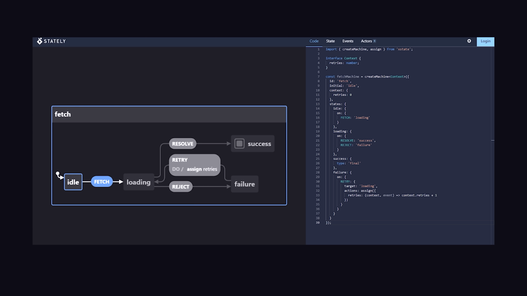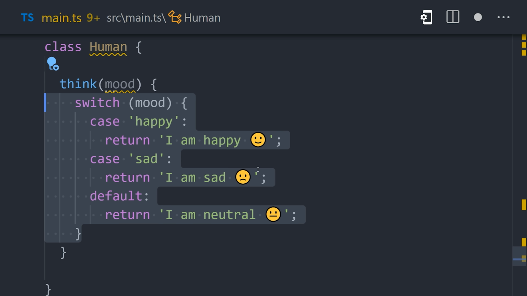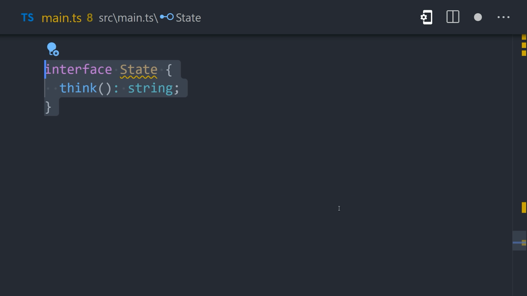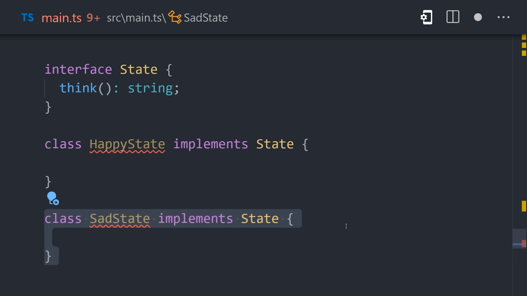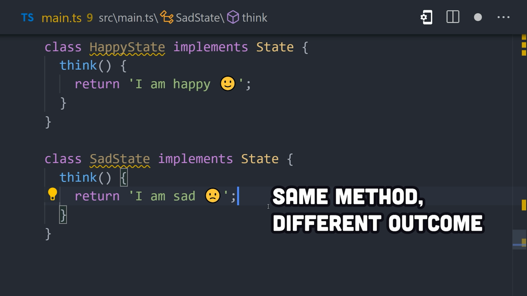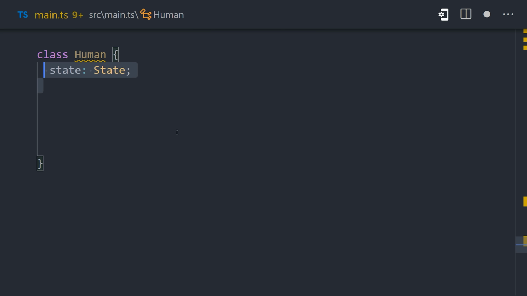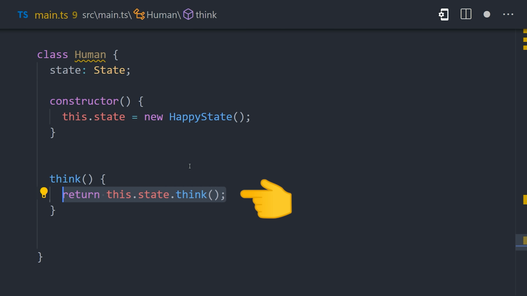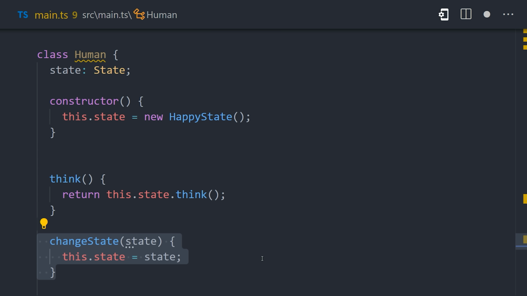In this example, we have a human class that will think something different based on its mood. Currently, we're doing that with a switch statement, but another way to go about it would be to create a separate class for each possible state. Inside each class, we will have an identical method that behaves differently. Now, in the human class, we set the state as a property, and whenever that method is called, we delegate it to its current state. That means whenever the state changes, the object will behave in a completely different way. But at the same time, we don't have to change the API or use a bunch of conditional logic.